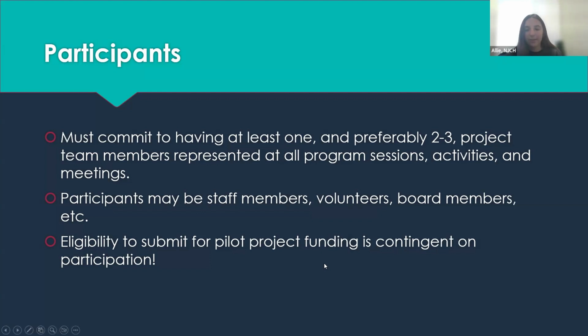And just to reiterate, eligibility to apply for that additional up to $5,000 in funding is contingent on participation in all these program activities. And the dates can be found in the full program guidelines on the NJCH website. We've set them in advance so that people can begin to coordinate their schedules with some time ahead of beginning the program.